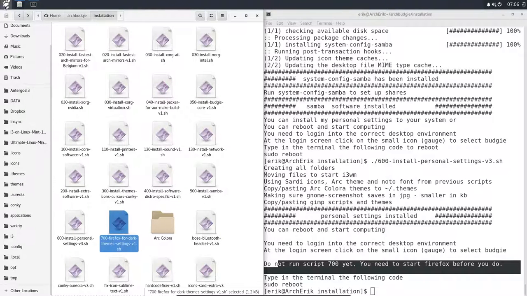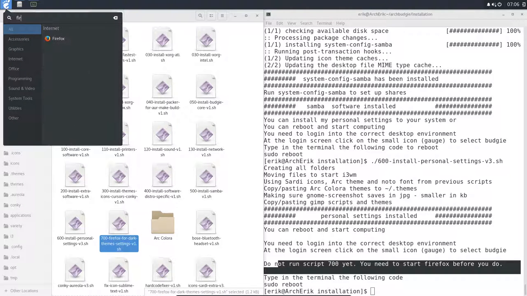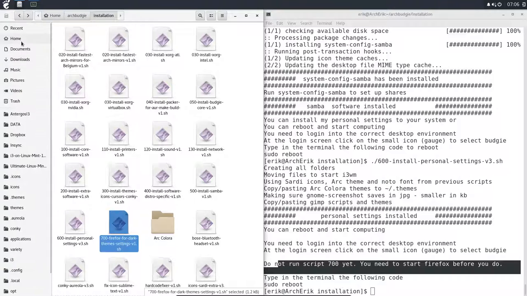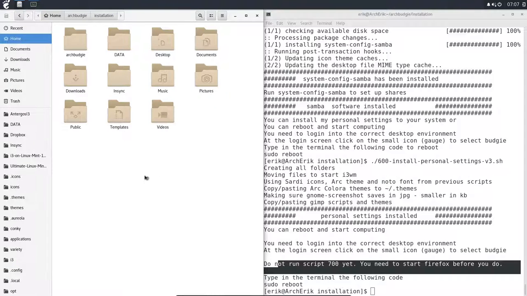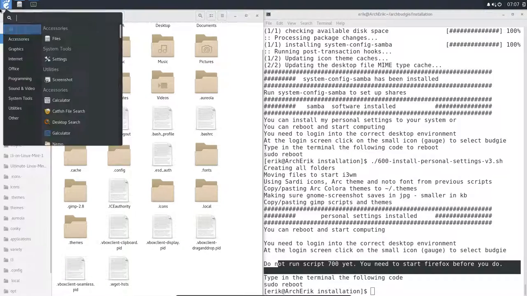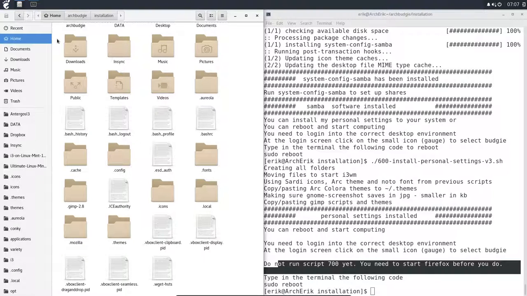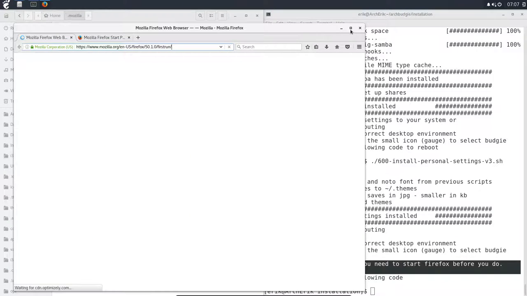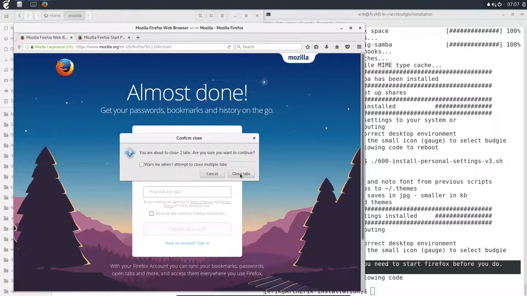And do not run script 700 yet, he says, which is this one. Why? Because first of all, we need to run Firefox. And maybe it's a good thing I didn't show you that in the other movie tutorial. Let's go up to the home, Control H, and then you don't see any Mozilla anywhere. So we're gonna start up Firefox. You have to wait until Firefox is run, and then you have here Mozilla, Firefox.